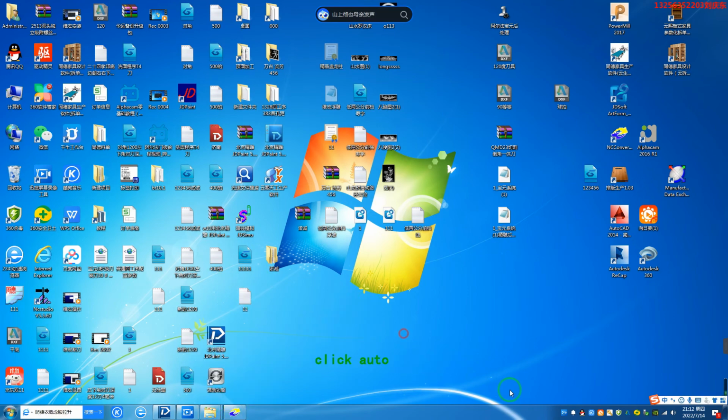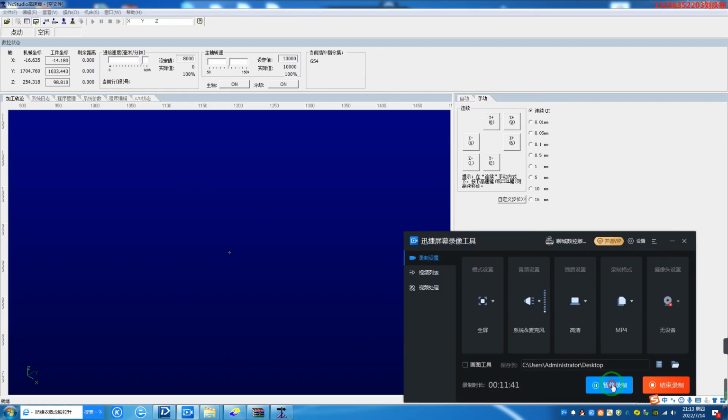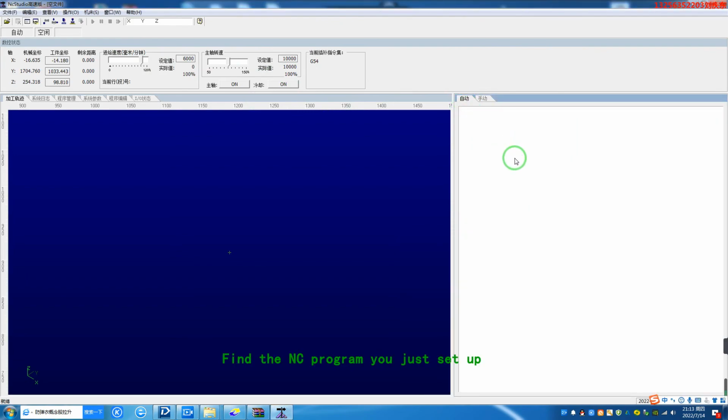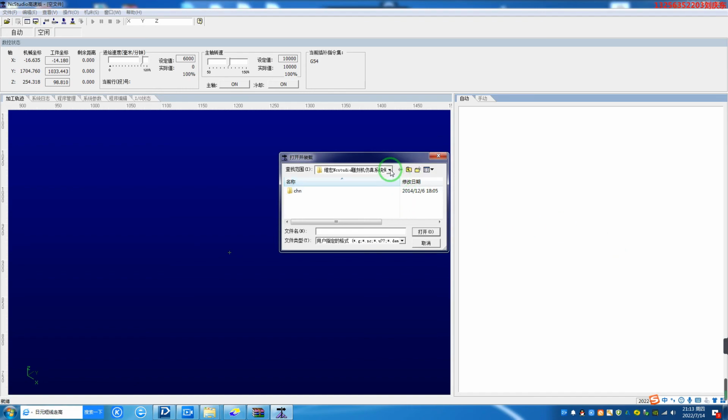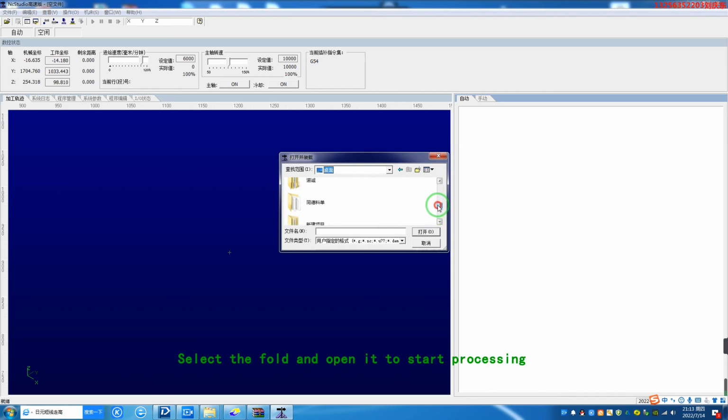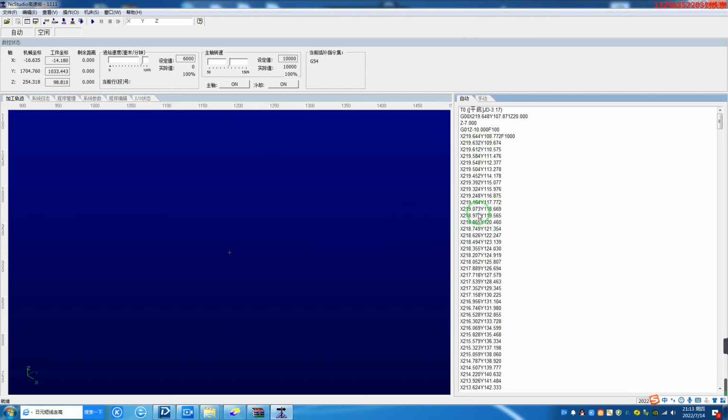Open your engraving machine software. Click Auto, right-click, click Open and load. Find the desktop, find the 111 NC program you just set up, select it and open it to start processing.